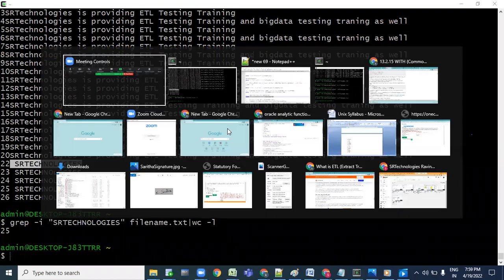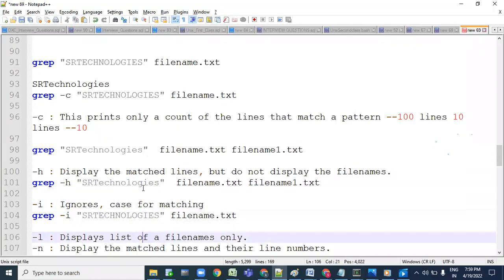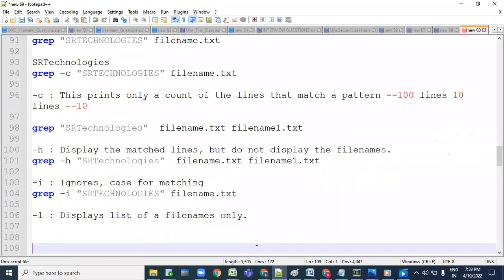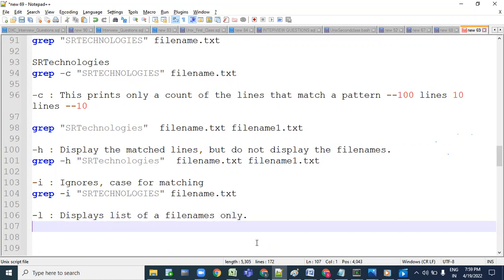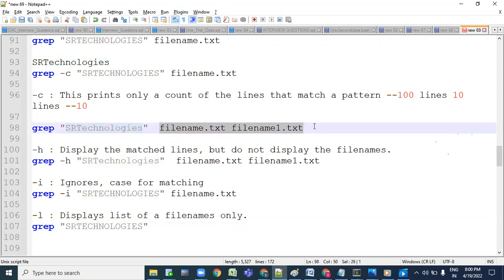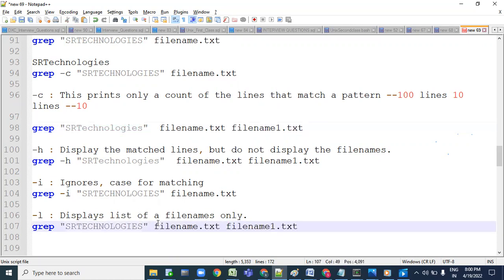Now the question comes: display the file names only. Suppose I want to display only the file names which are matching the pattern. Now I don't want the output. I want wherever this SR technologies is matching, that particular file name only. How can I do that? By default, which file is it going to match? The file name dot one will come, right?